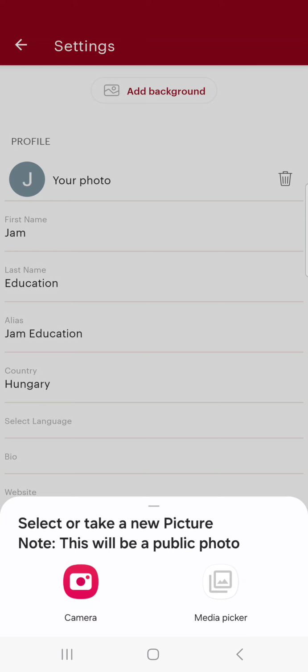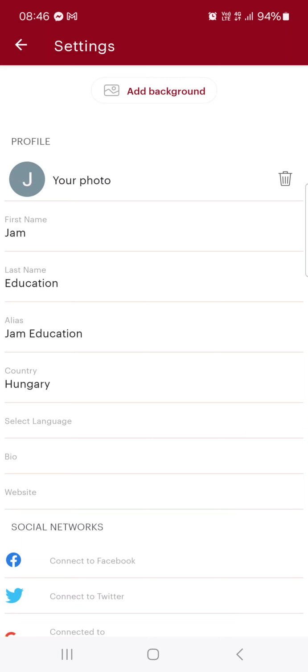Tap on this, and here you can change this by either taking a picture of yourself or selecting a picture from your gallery. You can select whichever you want, and then proceed by giving permission to the app to access these features. And yeah, that's pretty much it for this video.